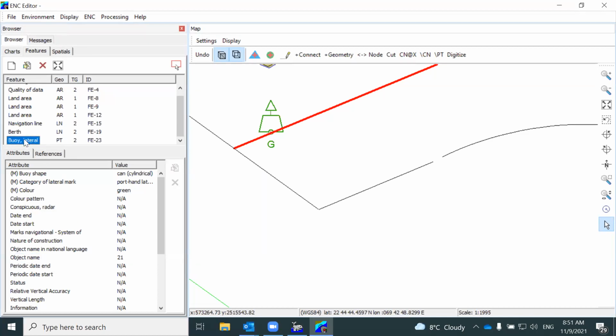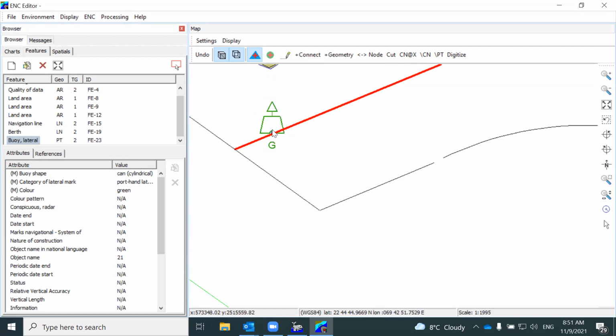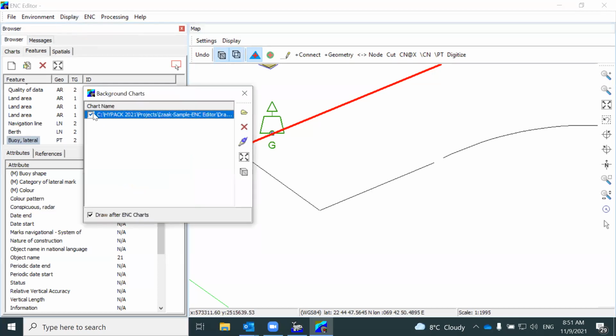So we got the feature. We need to have the spatial for this buoy. So in this case, it's going to be an isolated node. As I said, all the point spatials are covered here as isolated nodes. So we click this guy and put this spatial here. You can see this little triangle here. Again, let me disable this guy now so that we can see what we're doing.